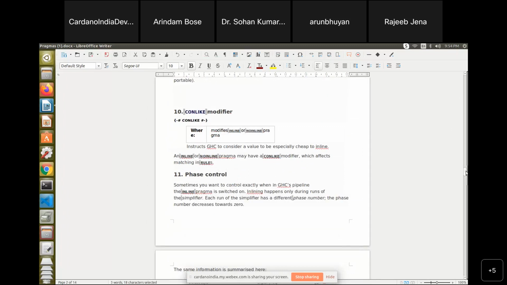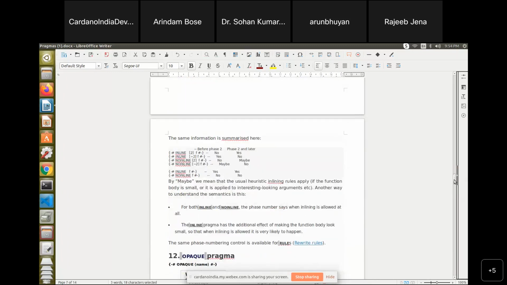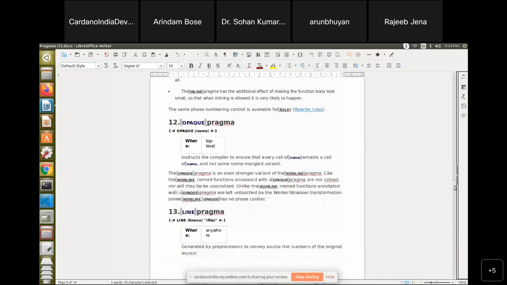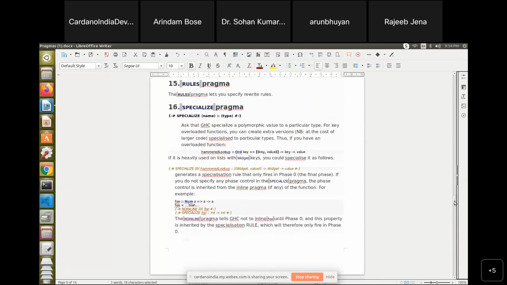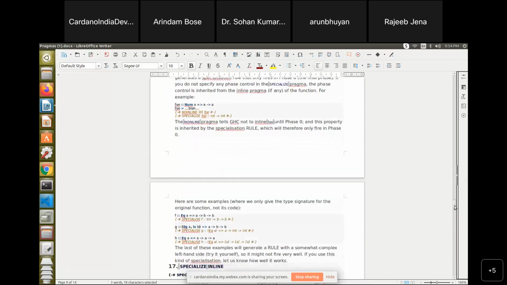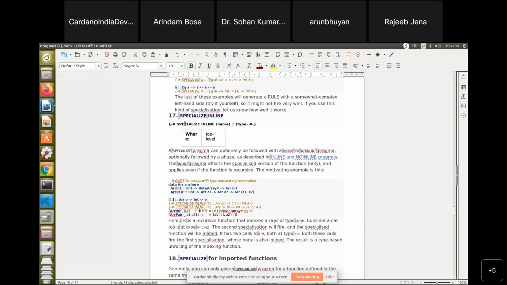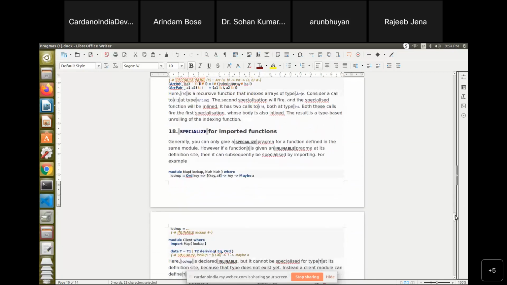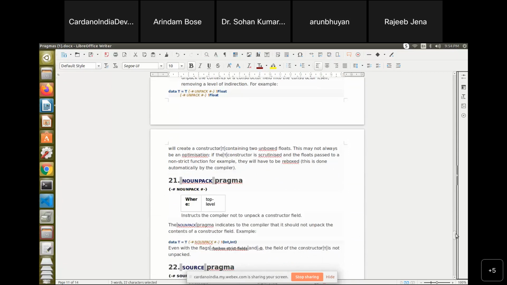But just look into inlineable and minimal pragmas when you are looking into this. There are certain other pragmas available also, like specialized pragma. So specialized inline, you are saying. Just go through these things. Mostly you will find it in your higher level Plutus programming when you are actually going to do it. This one is also very important.